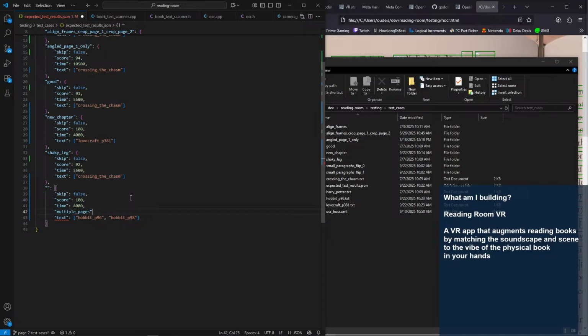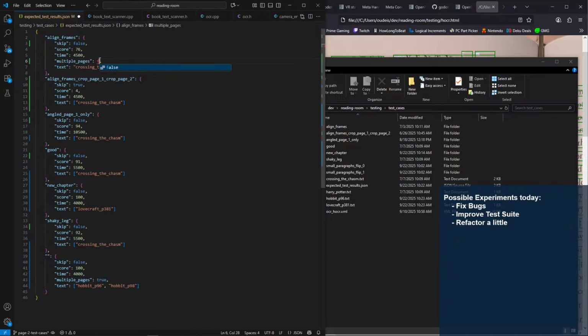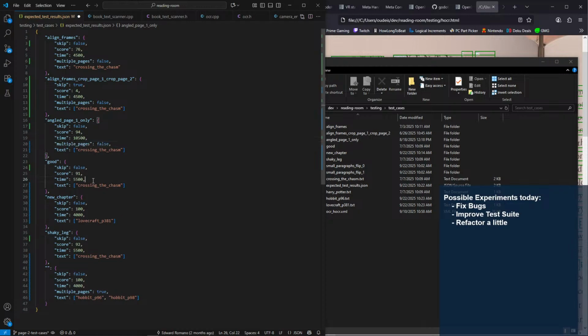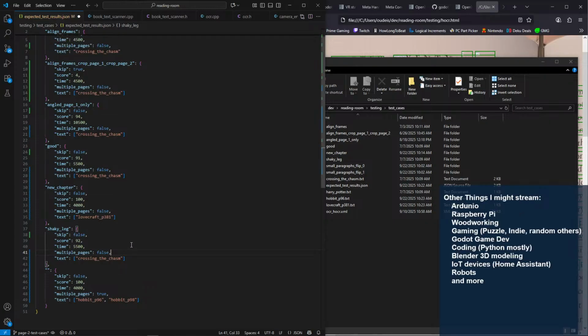Multiple pages will make this true. And for most of these, it's going to be false. Kind of shooting from the hip here, but it's fine. It's all okay. Better to make a decision than sit in indecision. So that's fine. Okay, so in this case, but see, that's implied.